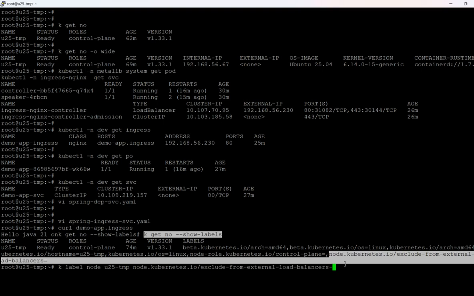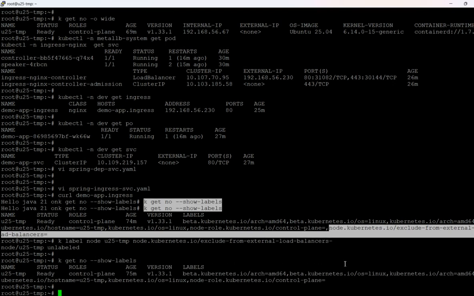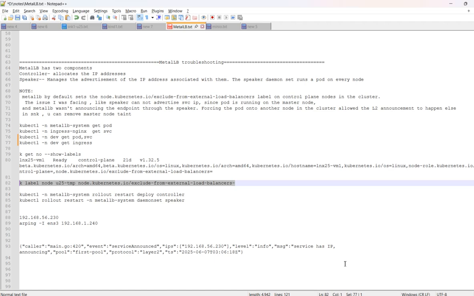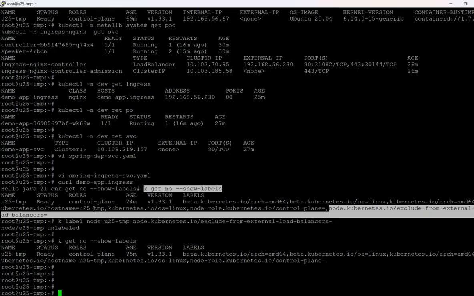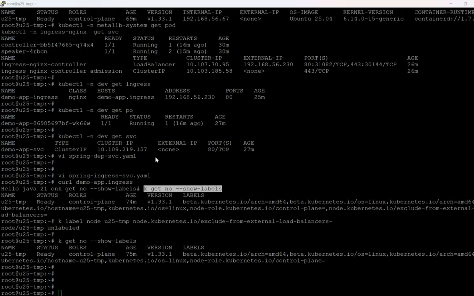The label starts from here. So let me remove that label. I removed it. Then I can double check whether that label is removed. Yes, it is removed. After that we need to restart our ingress controller and the speaker. You can also check that we expect a message like announcing your service, announcing this IP address, in the speaker pod. Let me show you that.